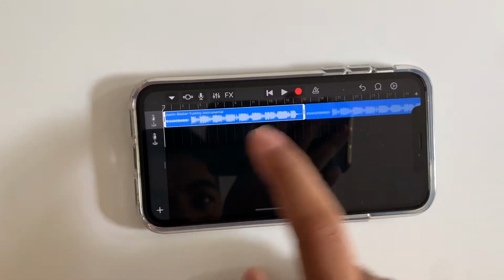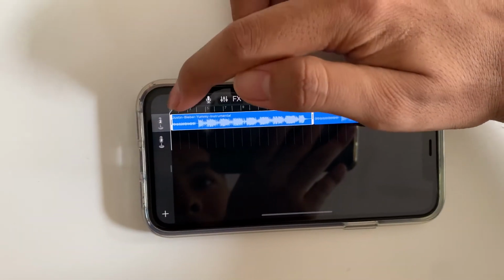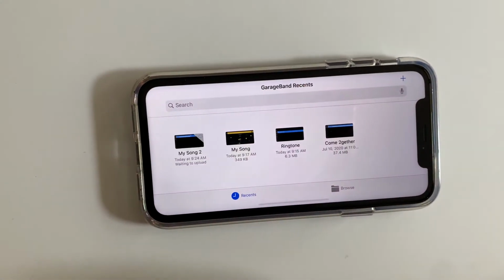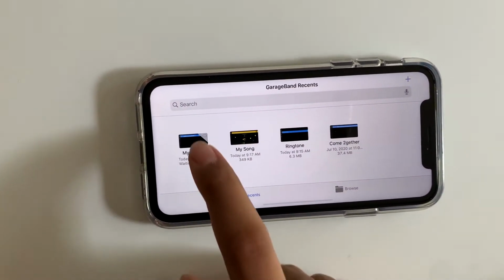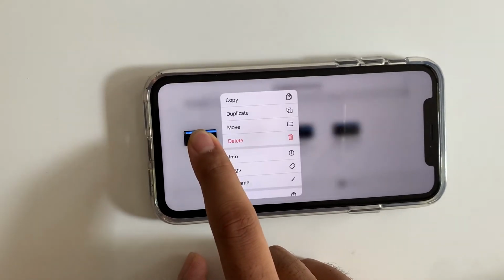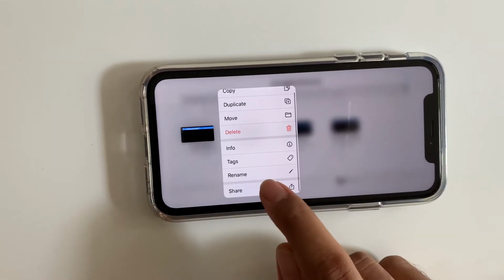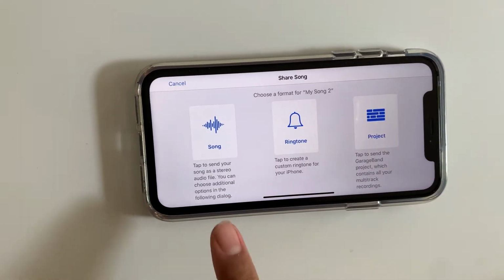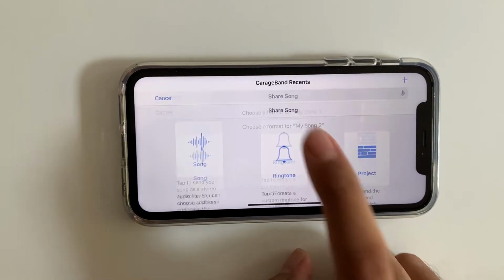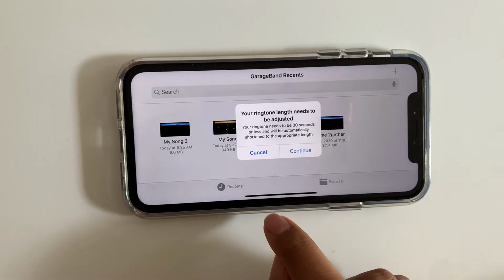Okay, after you're all good to go, hit on this thing right here and my song. Okay, it says my song right here, and what you have to do after this is click and then share, and then click on the ringtone. All right, the ringtone needs to be adjusted because of the 30 seconds.